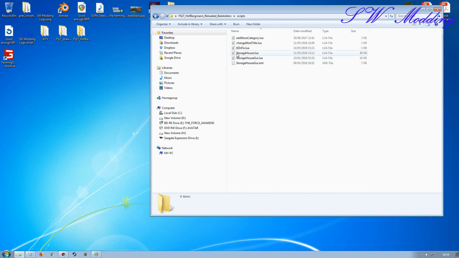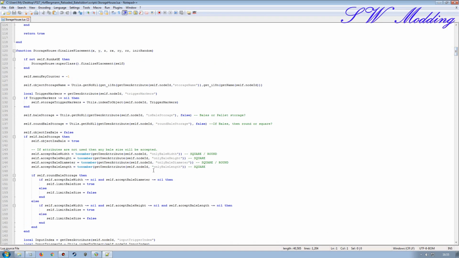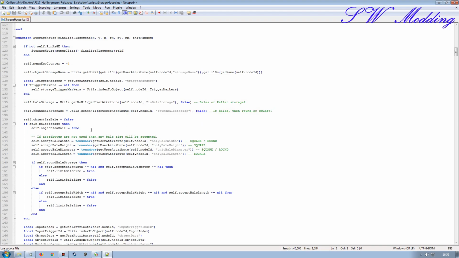So I've had a look through this script here, the Storage House Lua script, and there are some user attributes within here that will actually allow us to restrict what can be put in and then work with that. And it does say if attributes are not used, then any bale size will be accepted. Most of the modded bale stacks that I've looked at are set up as standard, so they have none of these user attributes in place, so any size bale will be accepted. And I want to try and restrict that, so if I take a 130 bale to a 110 stack, it won't allow me to put it in. So I'm going to have a bit of an experimentation with these and add in some of these user attributes and see if that's a possibility.